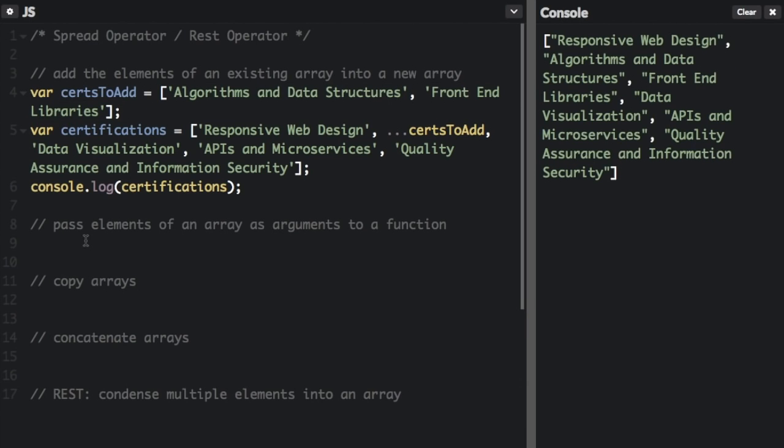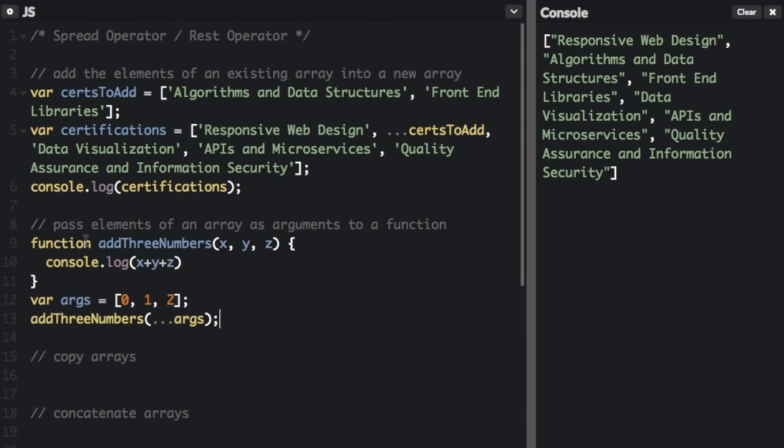Another use case is that you can pass elements of an array as arguments to a function. So let's look at this code right here. We have this function, add 3 numbers, and there are 3 arguments, x, y, z, and then it's just going to add all of those numbers together and put it to the console. Now we have an array called args with 3 elements, 0, 1, 2. We're going to call the add 3 numbers function, but instead of passing 3 individual arguments like the function calls for, we are going to pass this array, but we're going to use the spread operator. That's going to spread out this array into the individual elements.